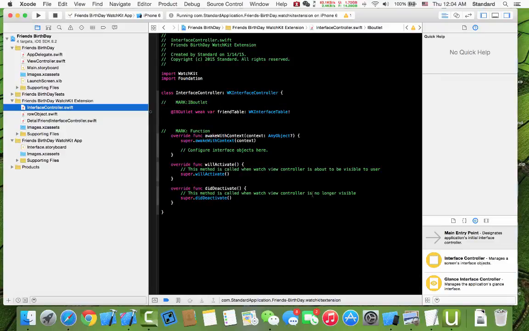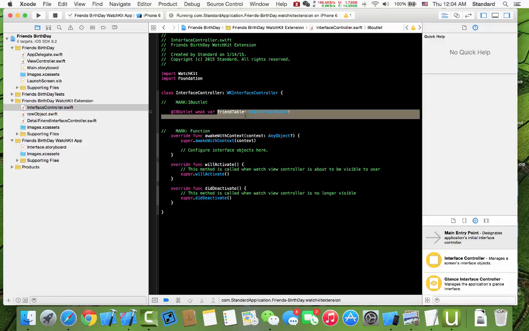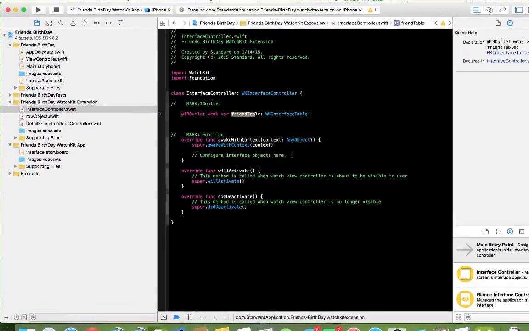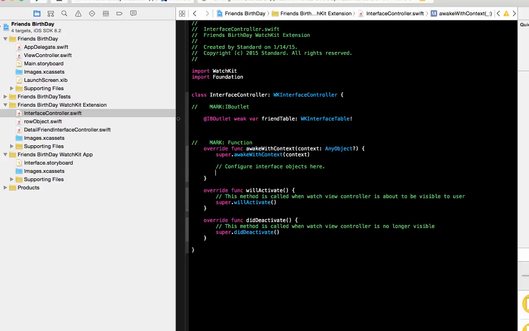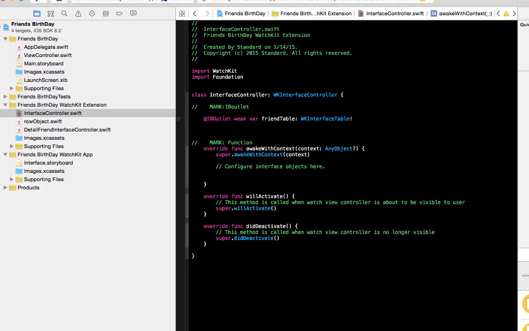Okay, now after we connect the outlets to our interface controller, first of all we will set up our table view, friend table. Do you remember when you want to work with a table, we have to answer two questions. First is how many rows, and the second is how is each row. So first of all we will set up the size of the table.